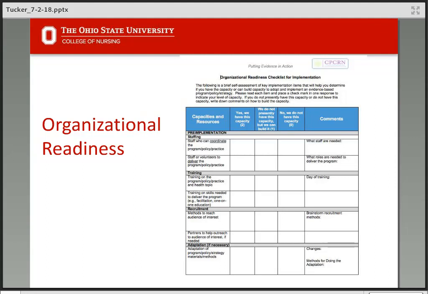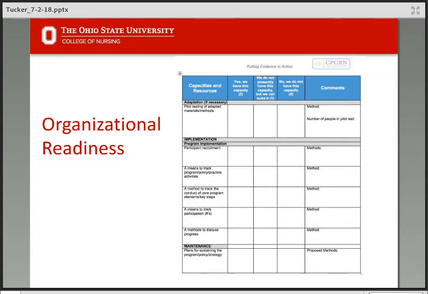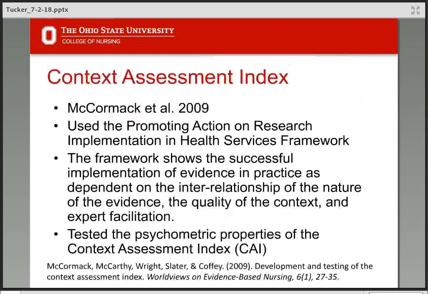And it's just meant to be a tool in your kit to help you think about an evidence-based practice change you want to make. What do you need to think about from a staffing perspective, a training perspective, a recruitment perspective, an adaptation perspective, and then also implementation and maintenance. Going along nicely with all the things I've been talking about so far around thinking about implementation along a phased approach and what it takes in terms of multiple strategies and influence sources to bring about change.